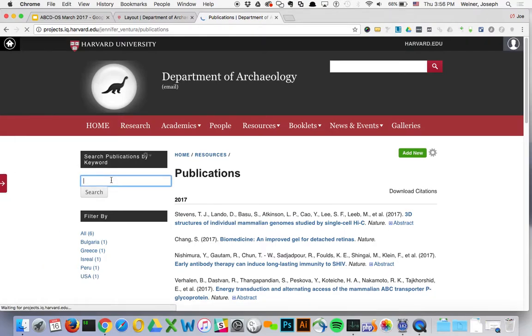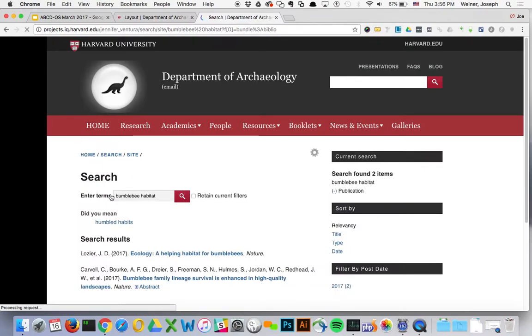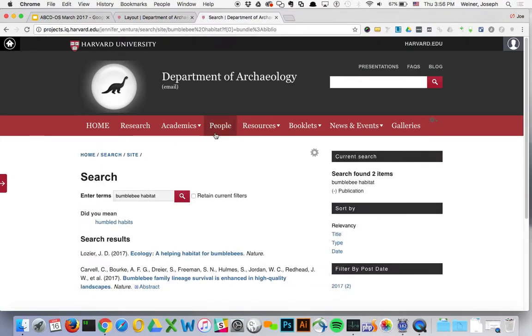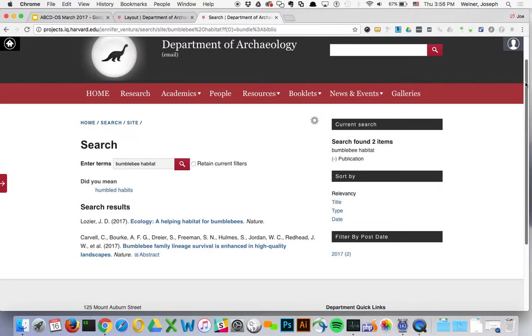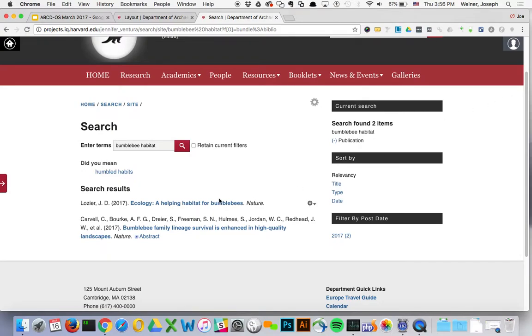where the words bumblebee habitat are in the publication. So in using our search, you see where I started? I started from the publications page using the new filtered search widget. And our search results are just publications.